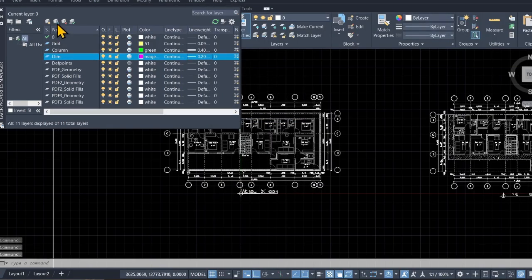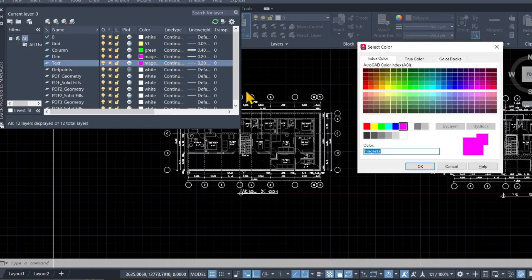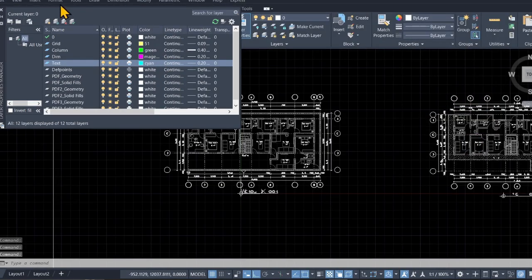Maybe you want to do another one for the text. Just do the basic layers. For the text, you can give it maybe this color, and the line weight can just be 2. Once you create those layers, remember that the key layers you have to create are the grid layer and the column layer. The others are just supportive layers. Then just click here, close.